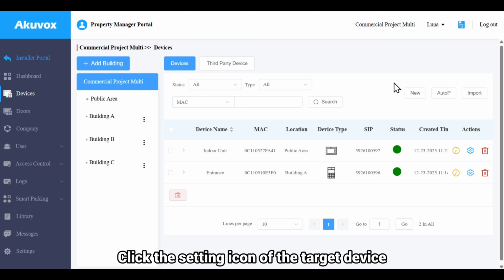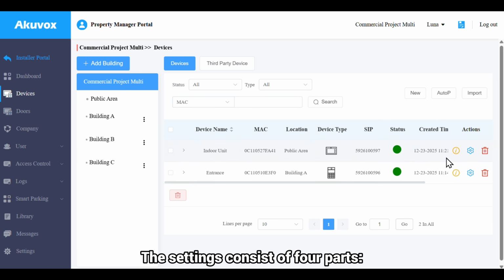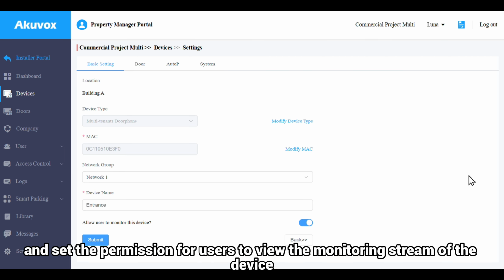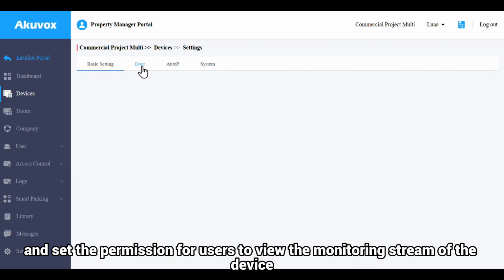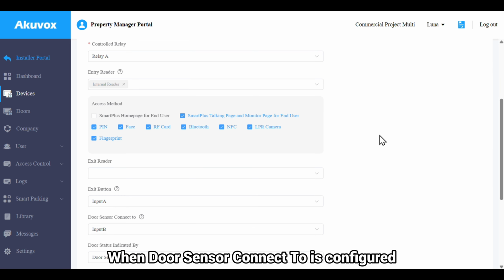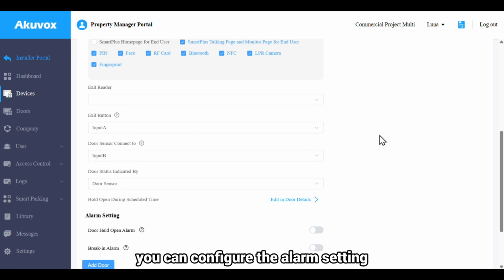Click the setting icon of the target device. The settings consist of 4 parts: Basic Settings, Door, Auto P, and System. In Basic Settings, you can modify the device type, MAC address, network group, and device name, and set the permission for users to view the monitoring stream of the device. In the Doors section, configure door features. When Door Sensor Connect to is configured, you can configure the alarm setting.